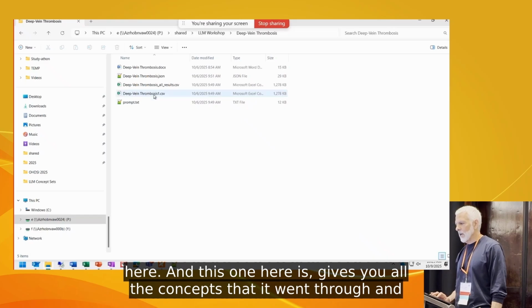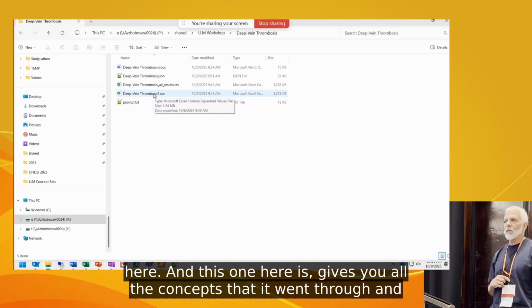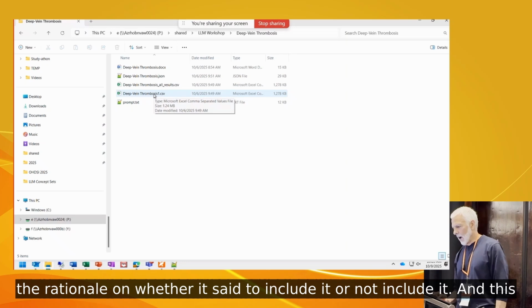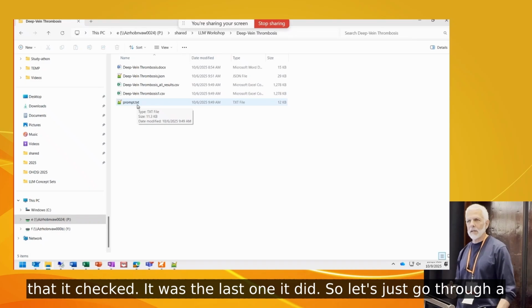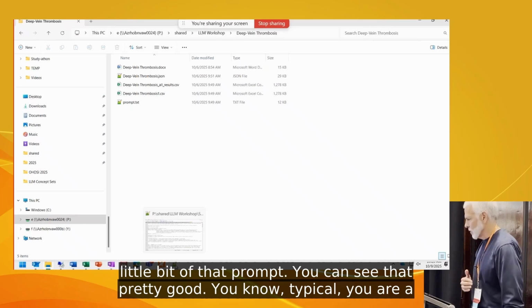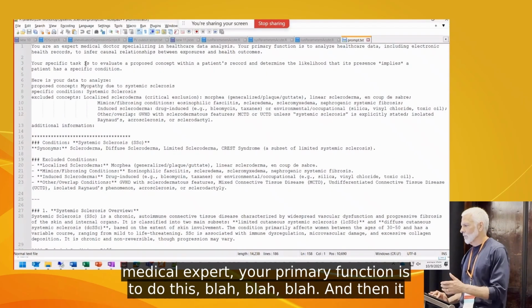And this one here gives you all the concepts that it went through and the rationale on whether it said to include it or not include it. And this one here gives you the prompt of the final one that it checked. It was the last one it did. So let's go through a little bit of that prompt. Typical, you are a medical expert, your primary function is to do this, and so on.